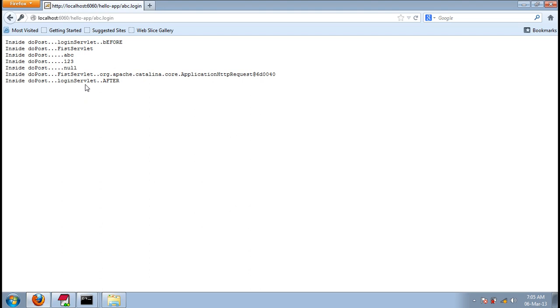Forward will just forward the request from one servlet to another servlet in the request dispatcher mechanism, and before forwarding the request from one servlet to the other, something like source and target. Let's consider login servlet is the source and first servlet is the target. While dispatching the request from the source to the target using request dispatcher dot forward, the web server will clear the response buffer of the source servlet. But if it is include, then the response of the source servlet will be included in the target servlet.